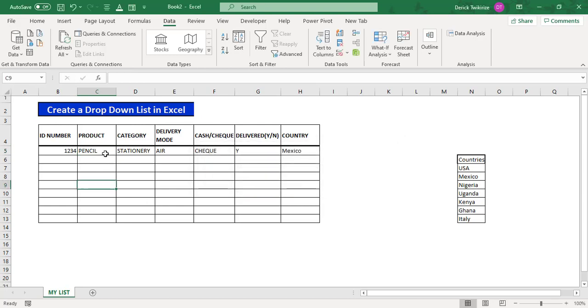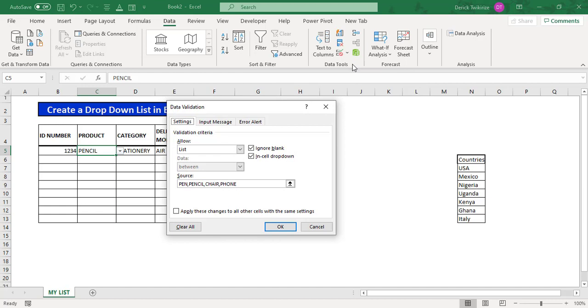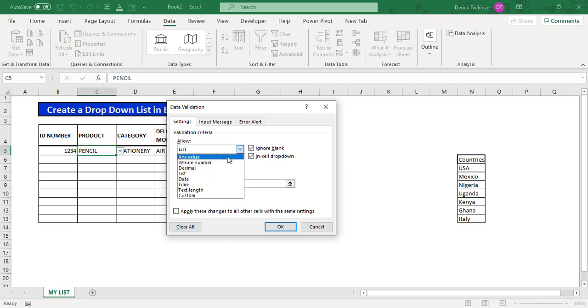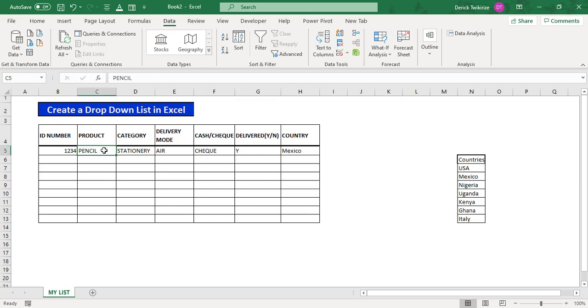To go back to adding anything freely, you need to select within that cell and go back to data validation. Now you're not going to cancel or remove this. This time we're just going to select any value, input any value, and then say okay. By that you can put in any value you want. That's the book, and it will allow it.